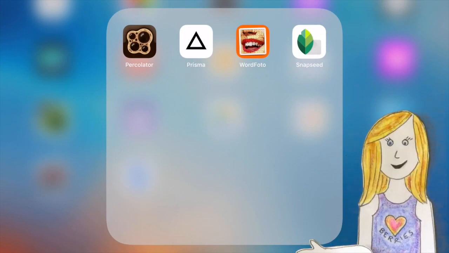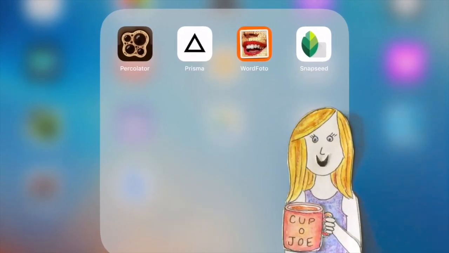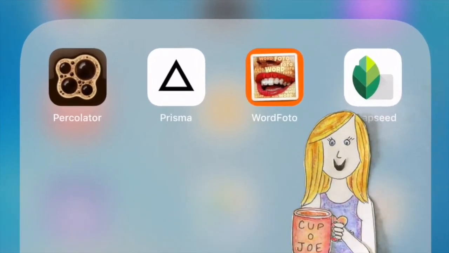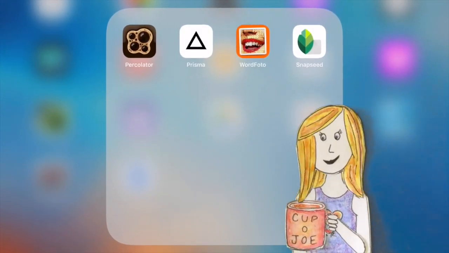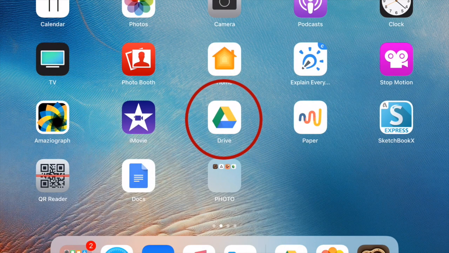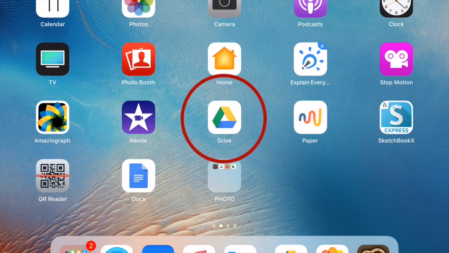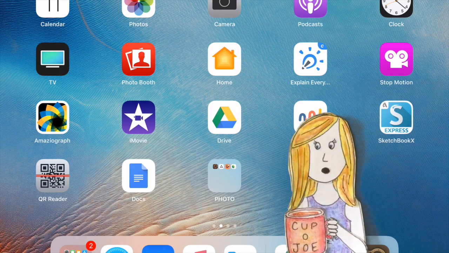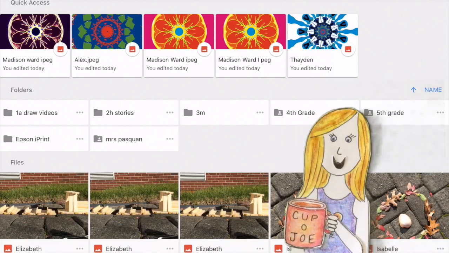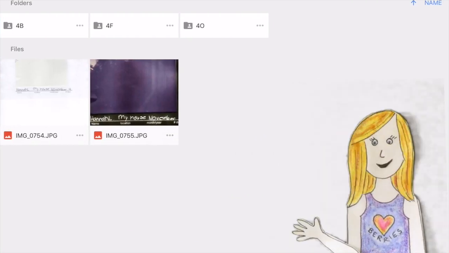This tutorial is going to quickly run you through a few apps that you can use to edit some of your photos. The first thing that you need to do is download your photos to the iPad. So you're going to go into Google Drive and find your class folder and then find your folder. The iPad should already be logged into the MJ Art folder.